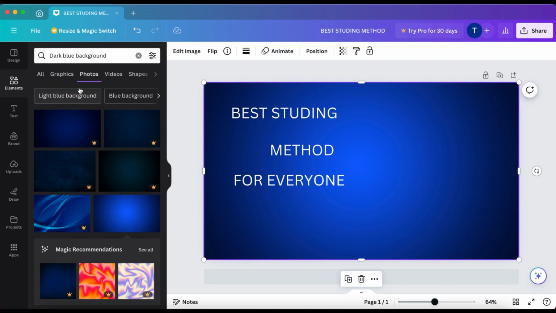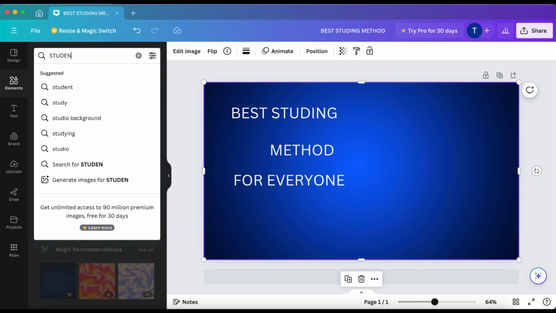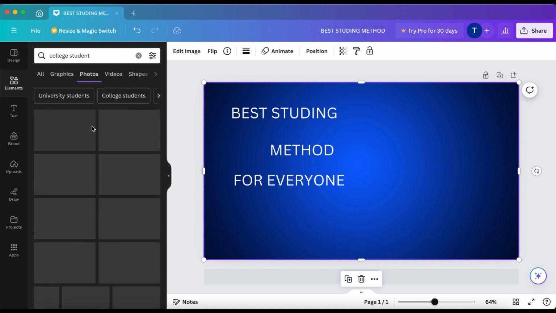To make your thumbnail more engaging, consider adding relevant images or icons that represent your video content. You can search for these in Canva's image library or upload your own.